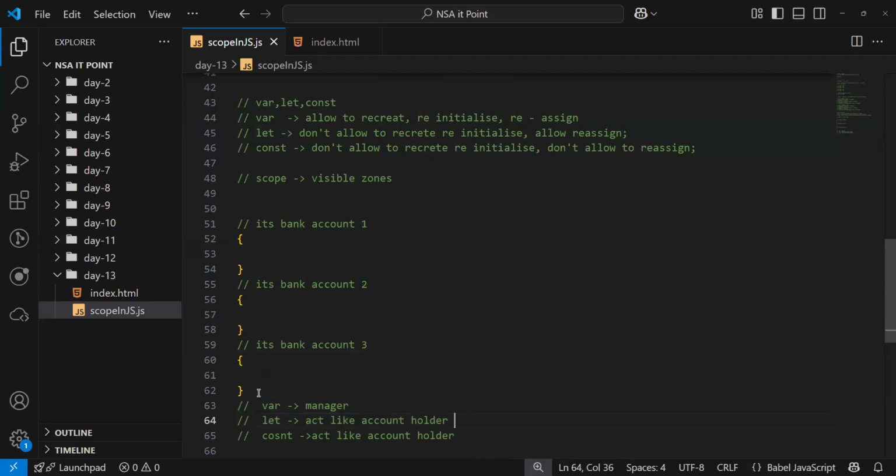Let's say it's a normal bank account holder in a particular bank. So if I create it in here, in a particular bank account, account one doesn't have access to see this information. Similarly, account one doesn't have permission to see this account number or bank balance. Okay, the manager has access.